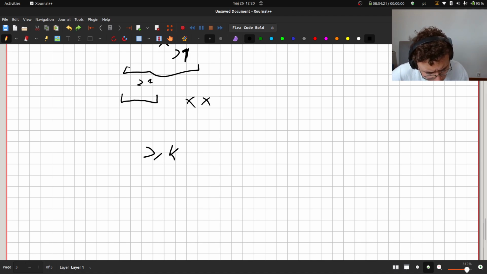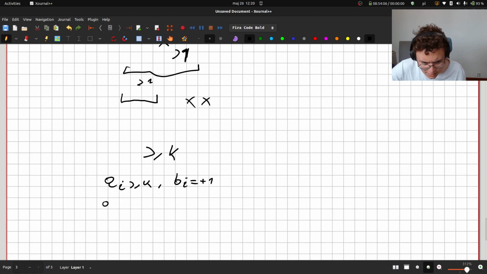Then what we can do? Well, if we have some a_i that is at least k, then we say that our b_i is equal to +1. And if we have some element smaller than k, then b_i is equal to -1.